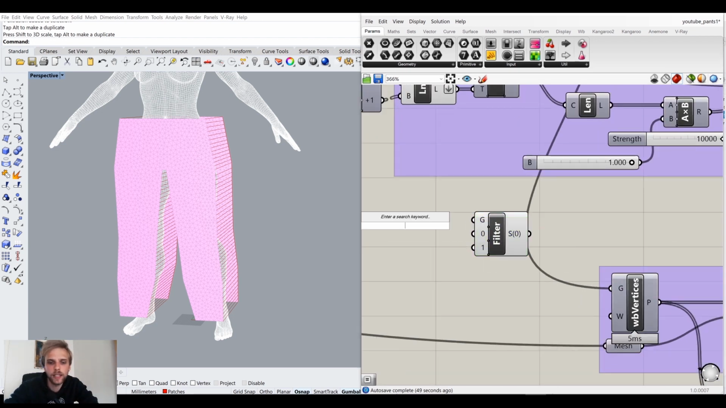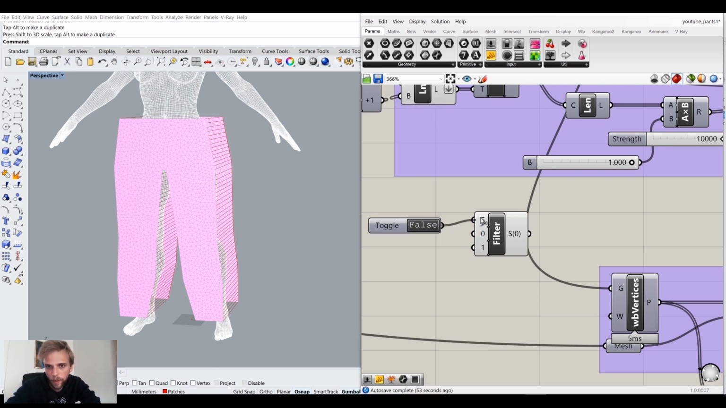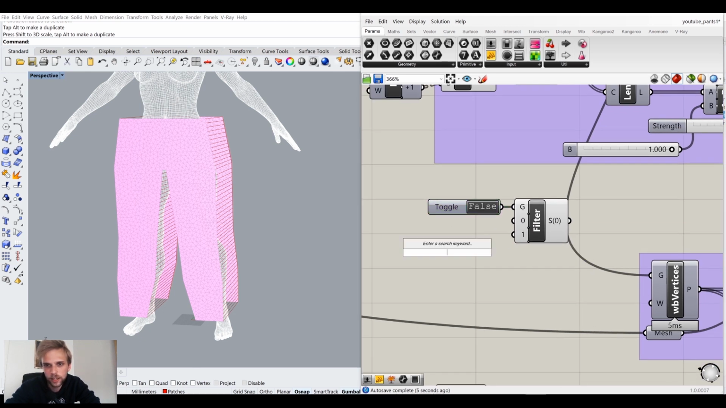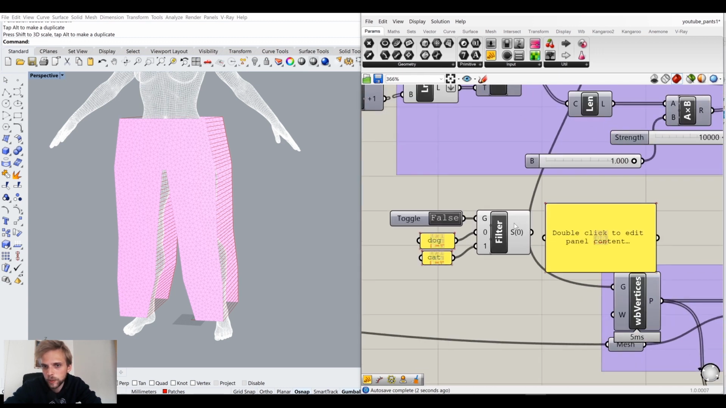We will need a toggle. So now when the toggle is false, it gives me this output. Let's do dog here. There we go. And let's do cat here. That, and let's check it with the panel what we get.